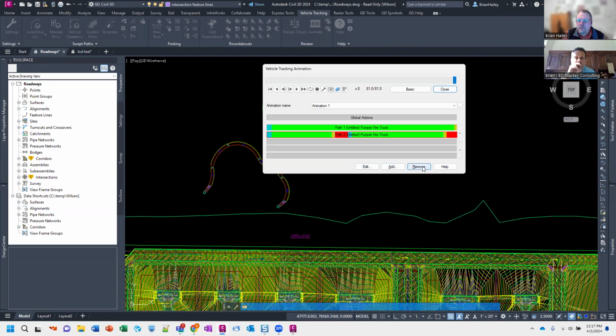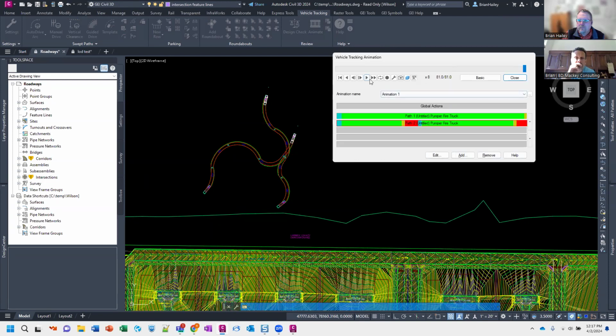All right, and then we will play this again. All right, and then you can see that one stopped. I don't know if you saw that or not. So I actually stopped it right there in the middle of the intersection. Let's pause this, not play this anymore. So you can see it's paused right there while the other one is continuing to move.